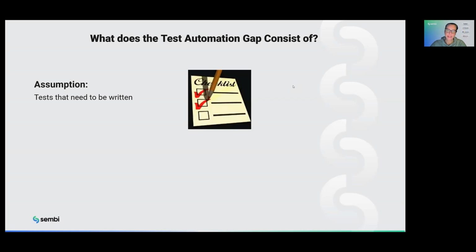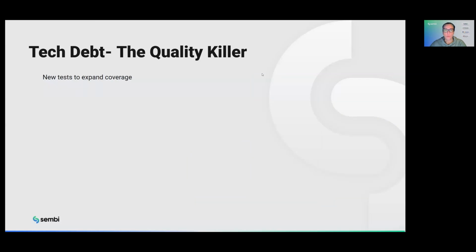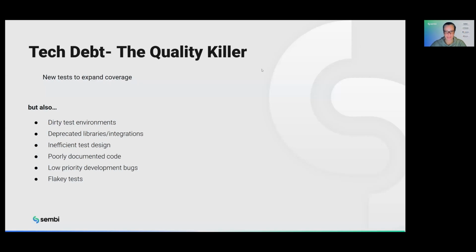And while that technically is the case, it's part of a larger issue, which is your test automation gap mostly consists of tech debt. For a little bit more information on that, tech debt includes new tests to expand coverage, things that need to be automated that aren't automated yet. But it also consists of things like dirty test environments. Maybe you've got old data in your test environment, so your tests are breaking, or you have some third-party integrations that aren't set up correctly.